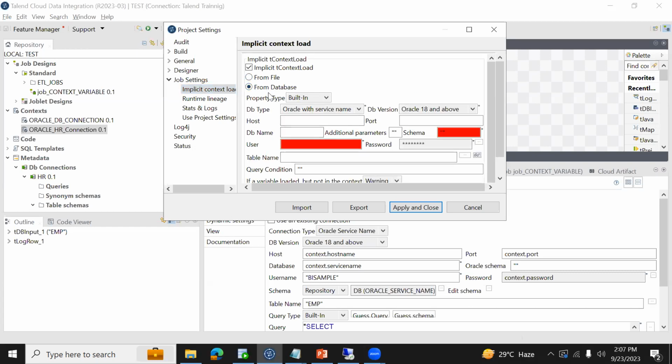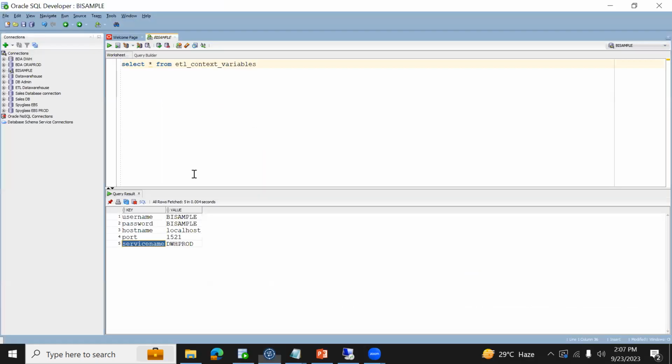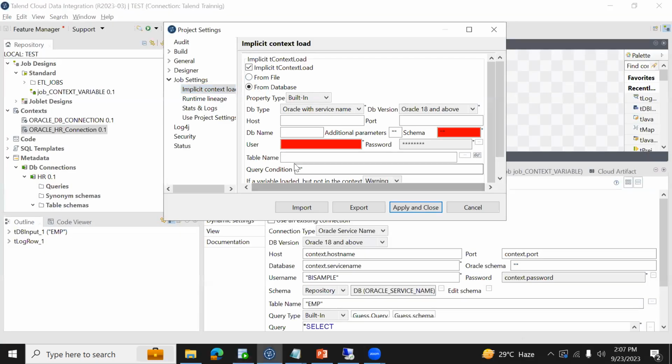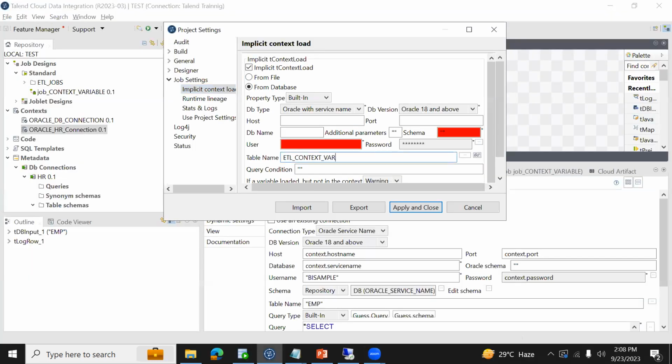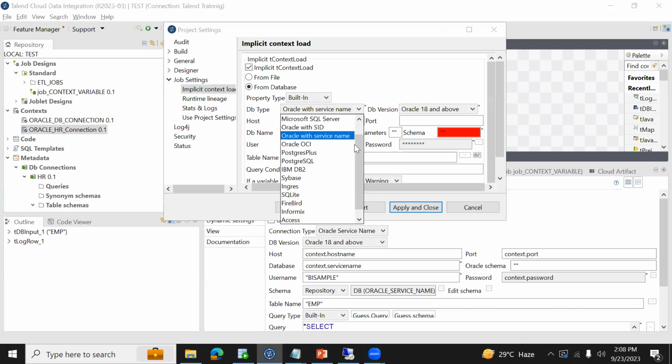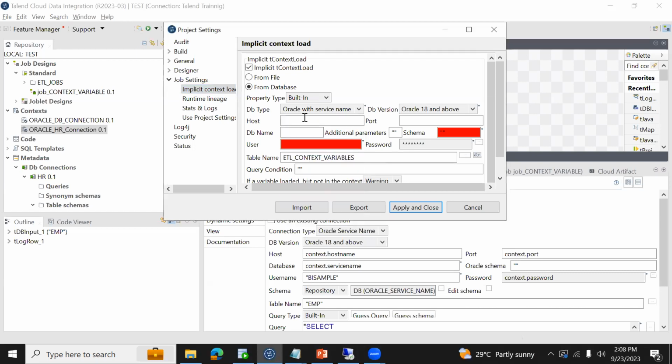Now, when I selected from database, the first option is I need to provide the table name. So what is the table name? ETL underscore context underscore VARIABLES. ETL context variables is the table name I have used, and in which database is this table available? Here you can see the list of databases which are available. You can select. Mine is available in Oracle, so I'm selecting Oracle.